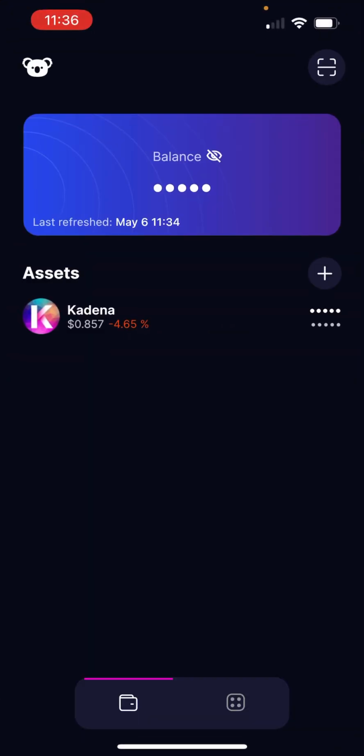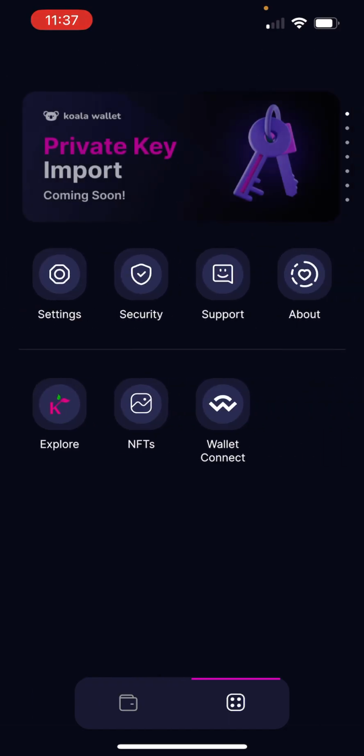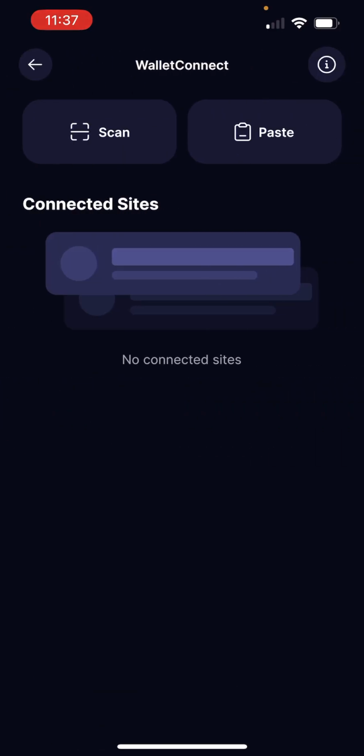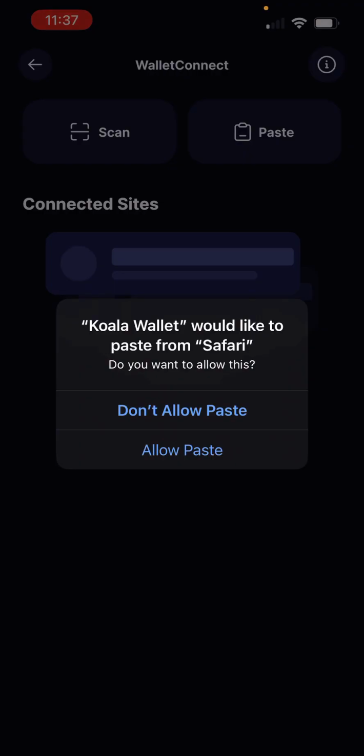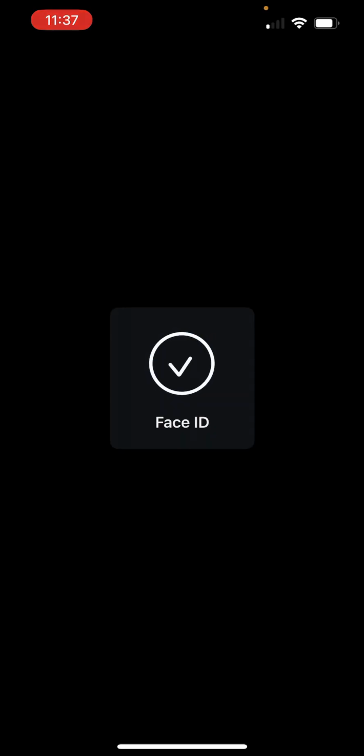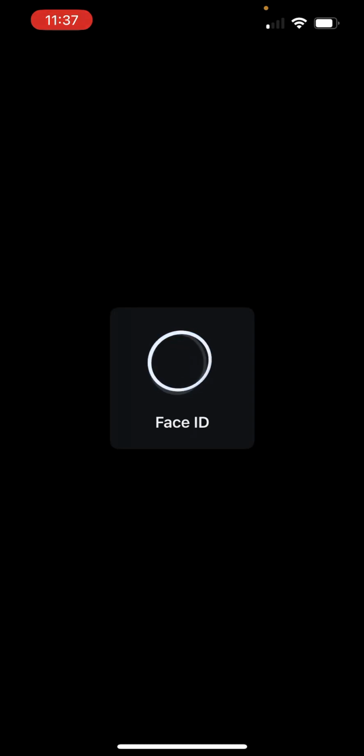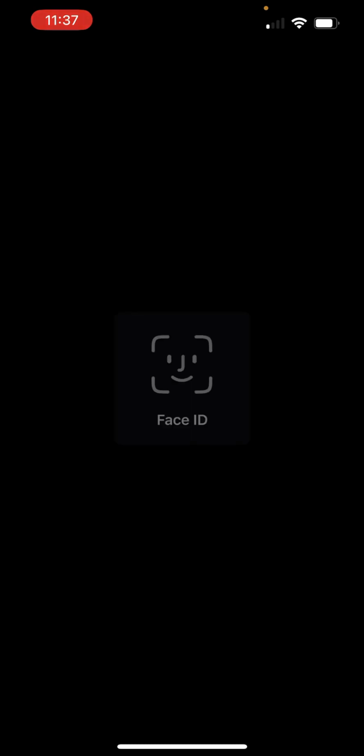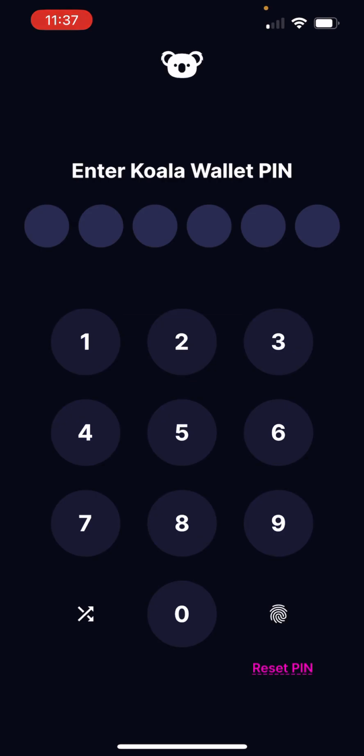up Koala Wallet. So on the main page here, you see the dice, the 4 dots on it on the bottom. We'll click that, and then we'll click Wallet Connect, and then paste. Allow the paste, and then it will scan and press connect, and scan again?